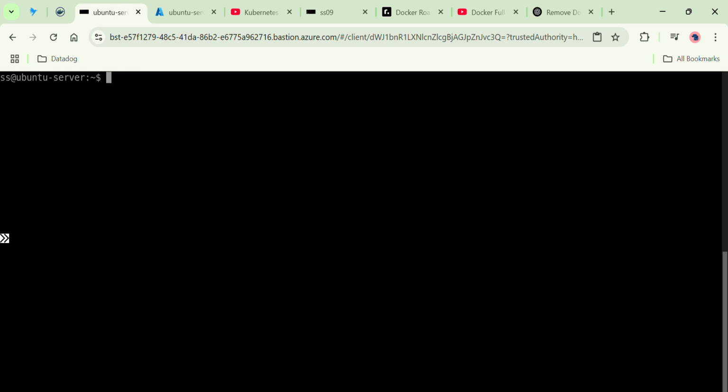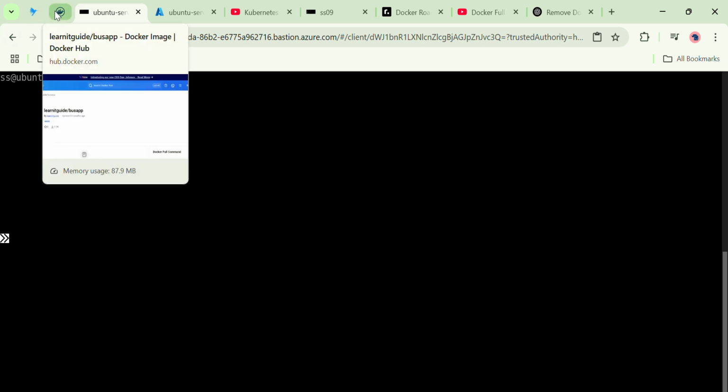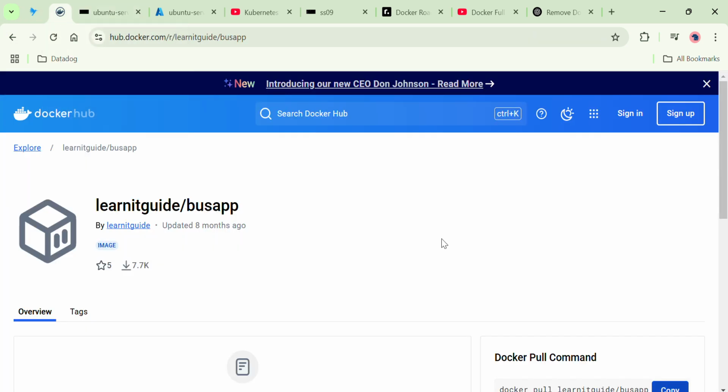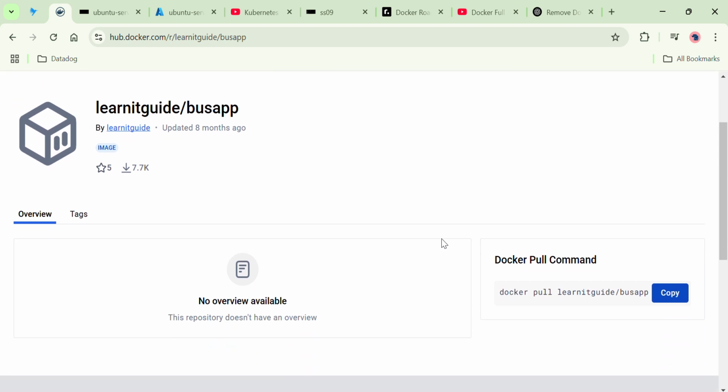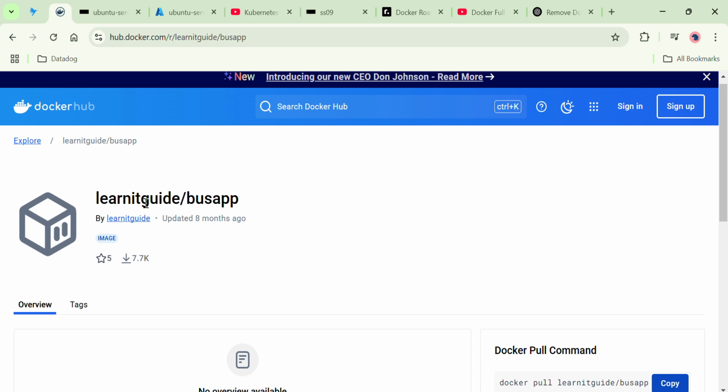So I'm just clearing this and jumping into the Docker repository. Here in the Docker repository, I've already picked out an app. This is a Learn It Get Guide bus app. It's a common hello-world kind of app, and it shows a pre-built UI login page. We're going to pull this image, host it in a container, and expose it on our localhost, and see how it works.